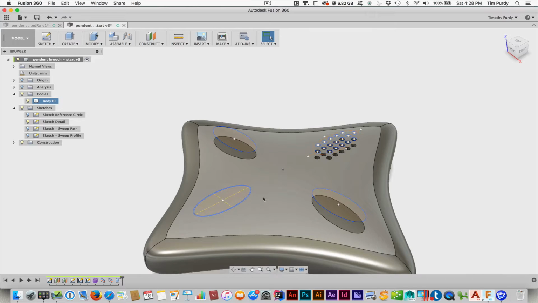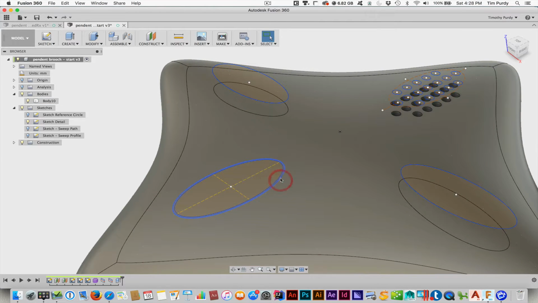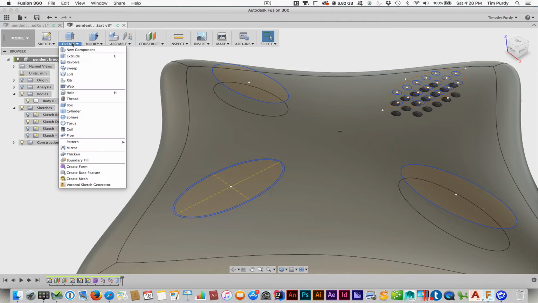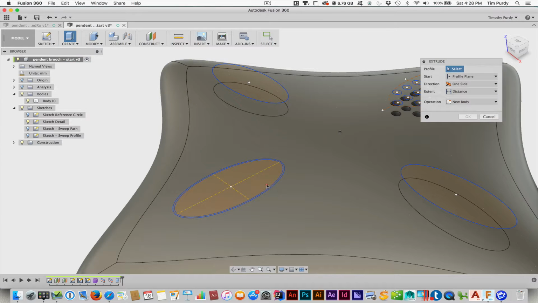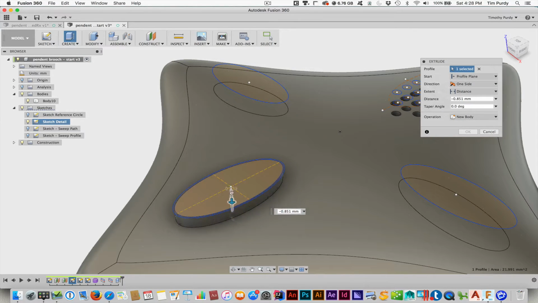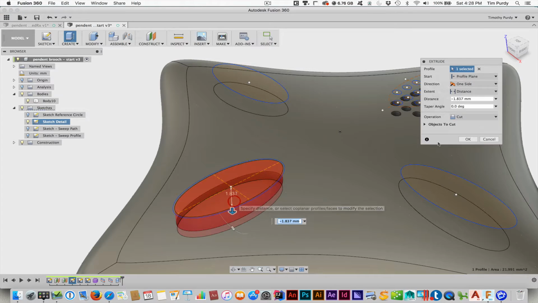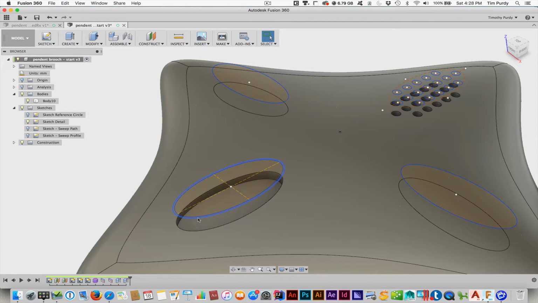There's our speaker detail. Now for the button, it's going to be that kind of two-step process again. First step, to extrude, click, drag down. Okay, and we'll go ahead and do one particular distance, minus 1.8. Okay, good. That's done there.